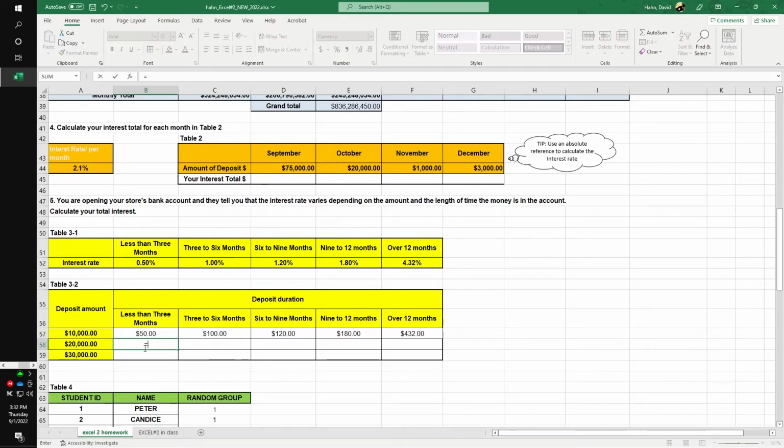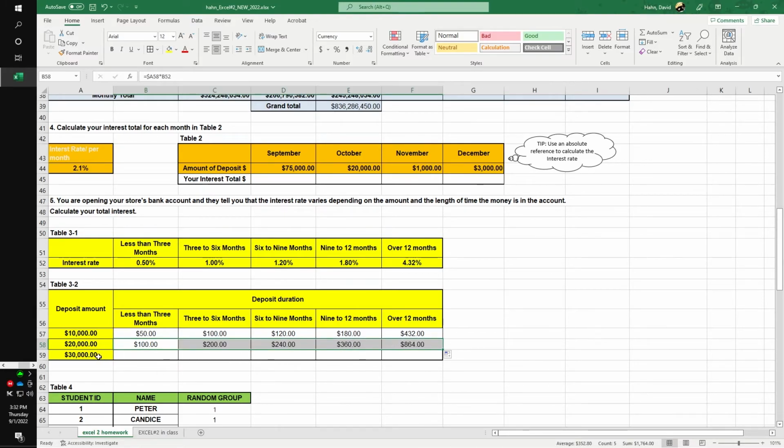We'll do that again. Equals deposit A58 multiplied by our interest rate. We'll lock the column again, $A. Come quiz time, if you can't remember, if you panic, you can just lock both column and row. It shouldn't matter. We'll go equal sign deposit A59 multiplied by our interest rate. We'll lock the column here. Drag that to the right. Boom, boom, boom. Math.